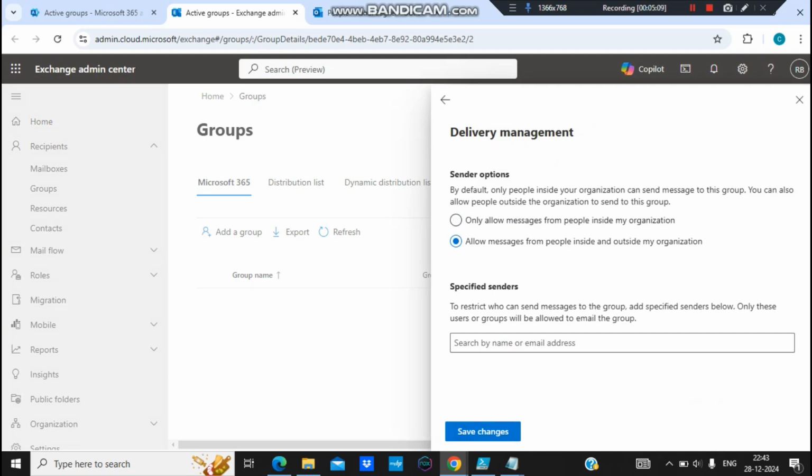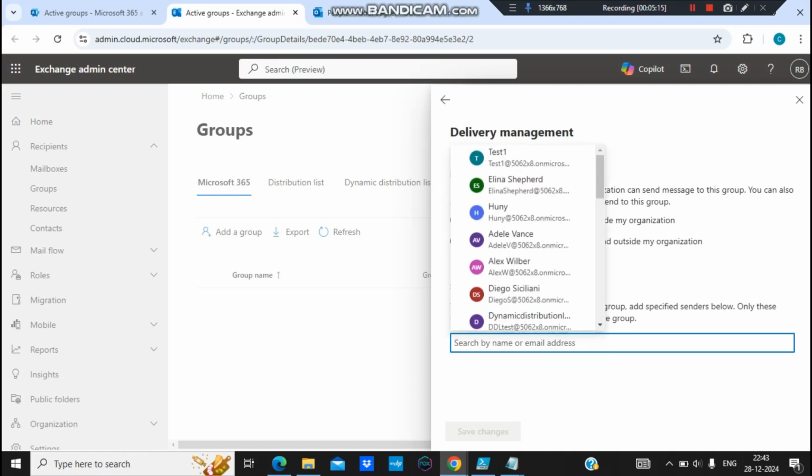Also, what you can do is allow only a few specific people to send emails to this DL.